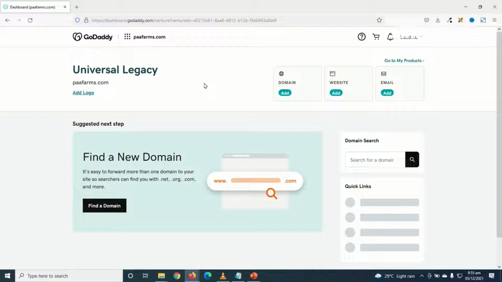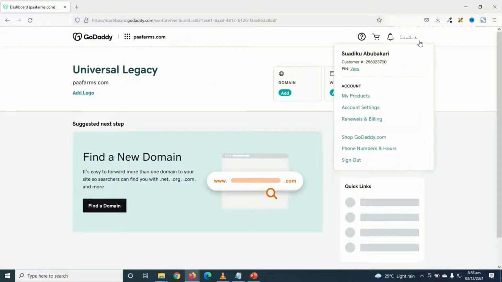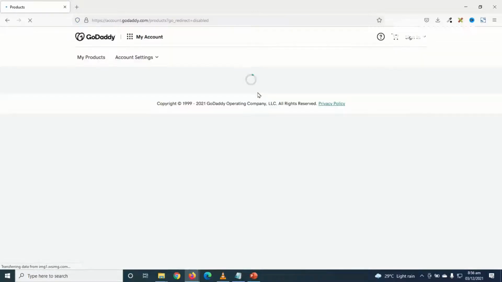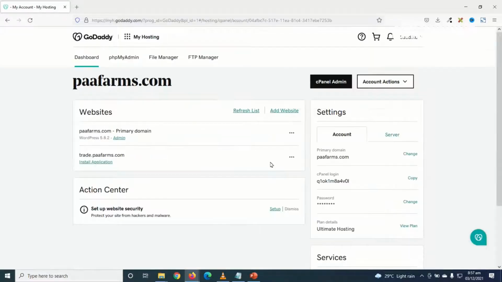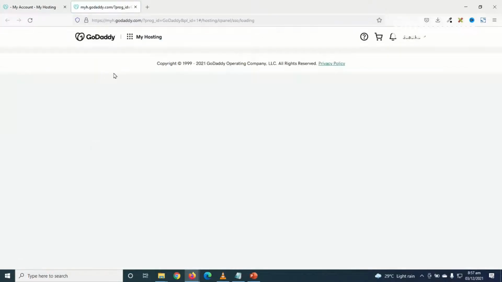So to do this, I need to log into my cPanel, and since I'm using GoDaddy, I need to go to my products. But if I cannot find it here, I go over to my name, hover on it, and from the drop down list, I choose my products. And from here, I go to web hosting and click on manage. From here, I go ahead and click on cPanel admin, and it will open in a new tab. And this will take me to my cPanel dashboard.